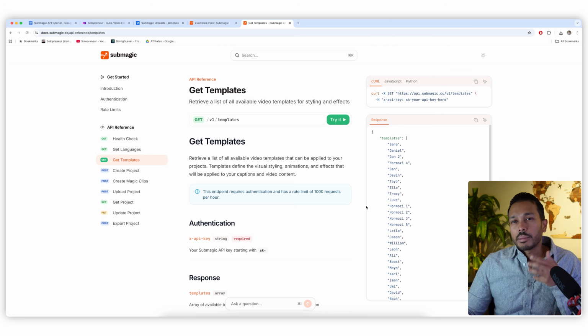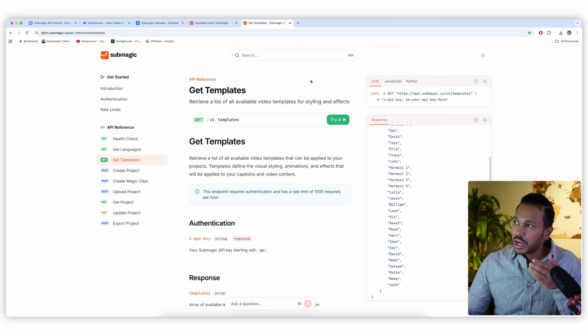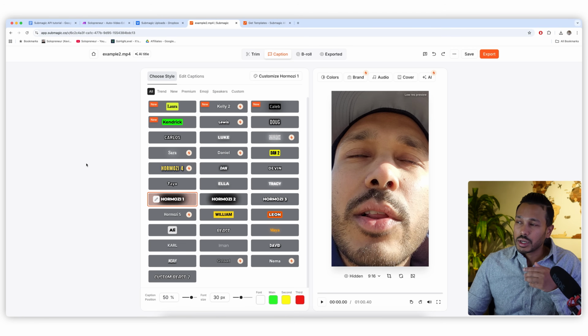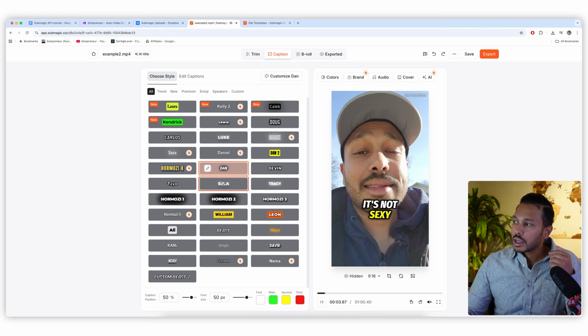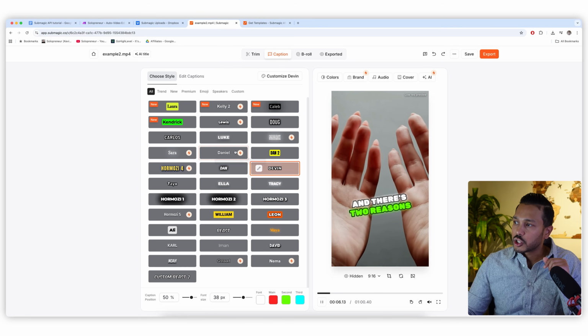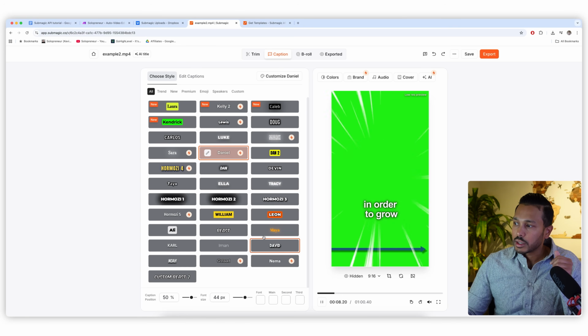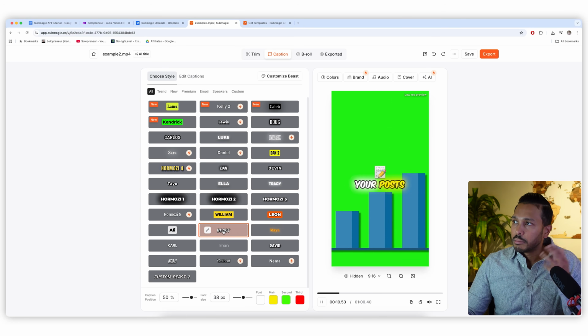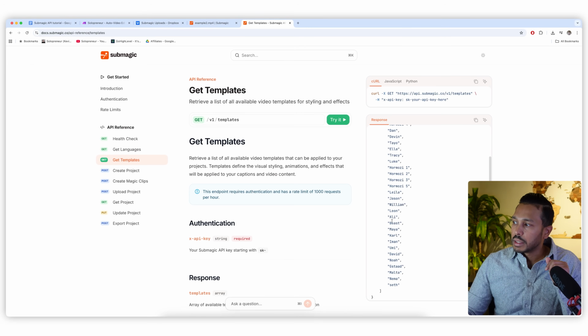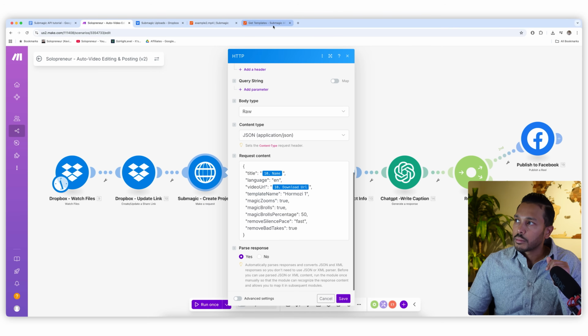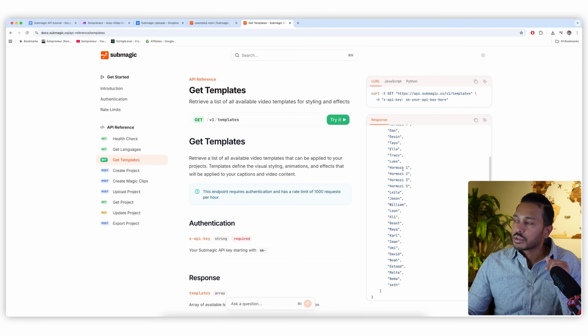I'm going to link this API documentation down below, but you just need to change that to whatever style you actually like. If you want to see what it looks like, go into Submagic, upload a video manually, and you can get a live preview of each of them. Just click on them and it'll show you in real time. So let's say you wanted Beast, then you would just put Beast in here instead of Hormozy one, which is an Alex Hormozy style I'm using.